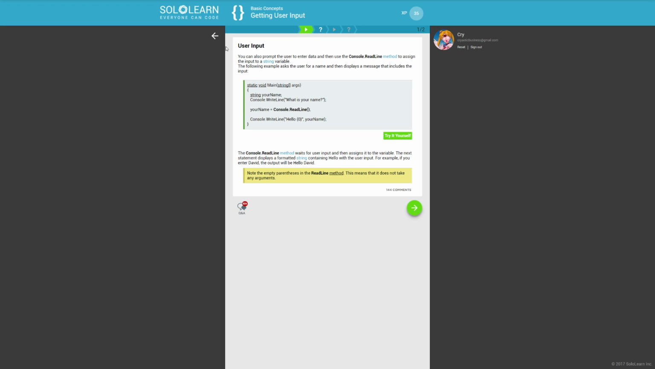Getting user input. Alright. You can also prompt the user to enter data and use the Console.ReadLine method to assign the input to a string variable. The following example asks the user for a name and then displays a message that includes the input. Wait a second. Is this how you make text-based adventure games? Are we at this point already? Oh my god. You ever watched that movie Big with Tom Hanks? I'm gonna make that game. It's gonna be sick.